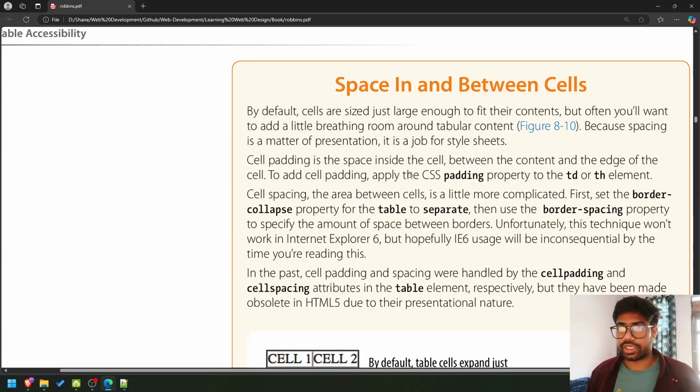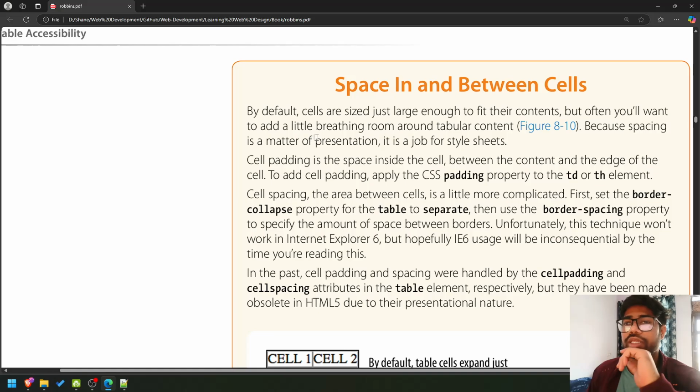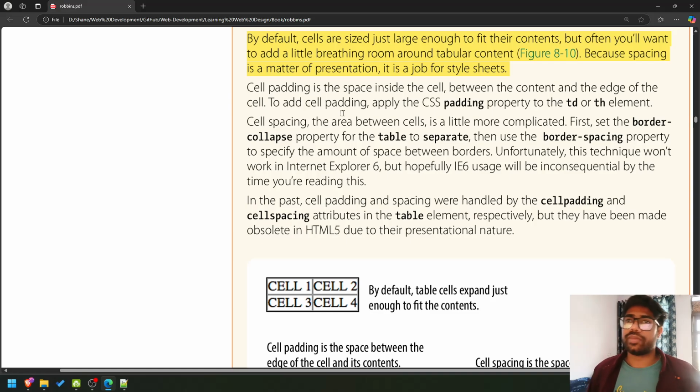Space in between cells. By default, cells are sized just large enough to fit the content, but often you'll want to add a little breathing room around the table content, because spacing in markup representation is the job for style sheets. Cell padding is the space inside the cell between the content and the edge of the cell. To add cell padding, apply the padding property.